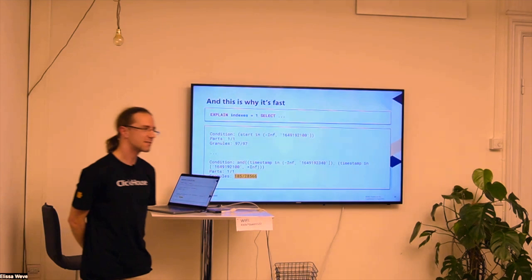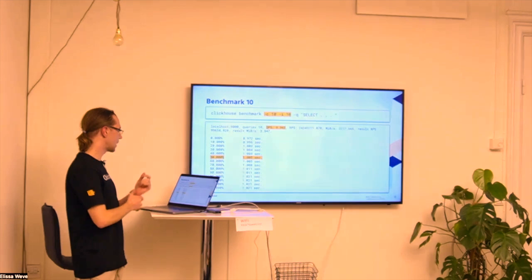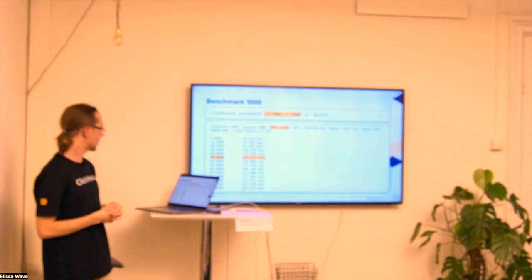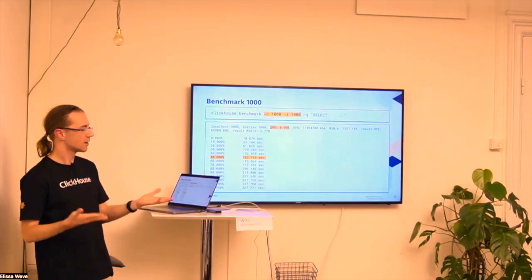And so then if we do the same benchmarking: 10 concurrent queries, 1 second; 100 concurrent queries, 24 seconds; 1,133 seconds; and then I don't think I tested the next one. So basically, we get some kind of mix between the two, right? It's not as good as only the materialized view, of course, because there we query no raw data, but it's also not nearly as bad as querying all of the raw data.